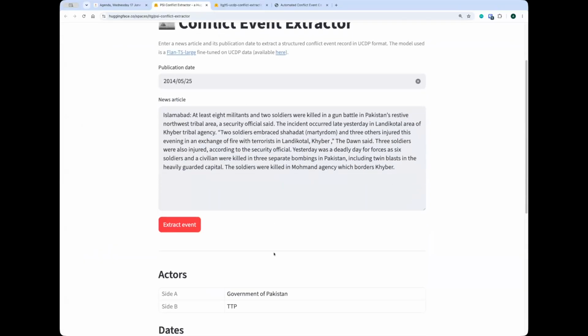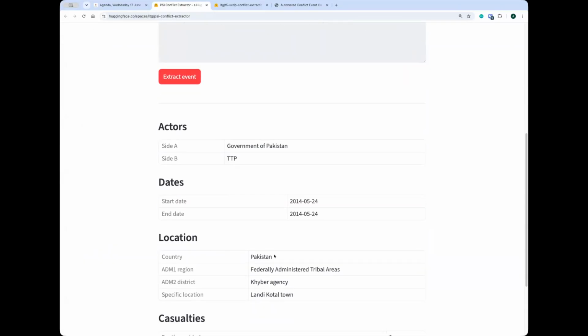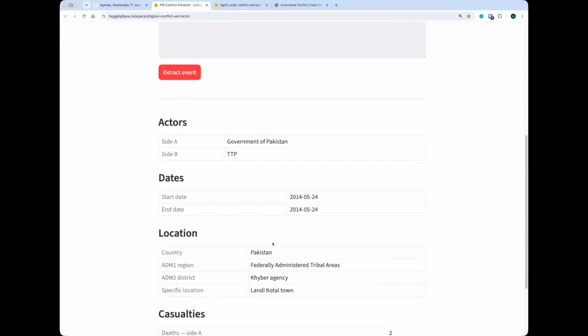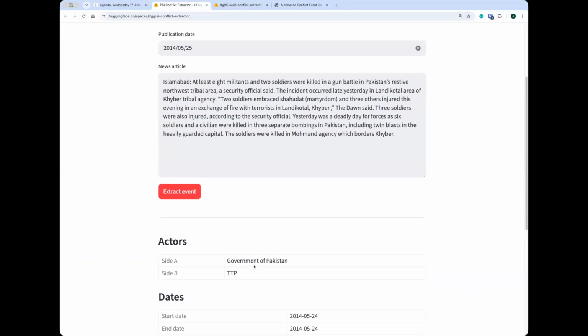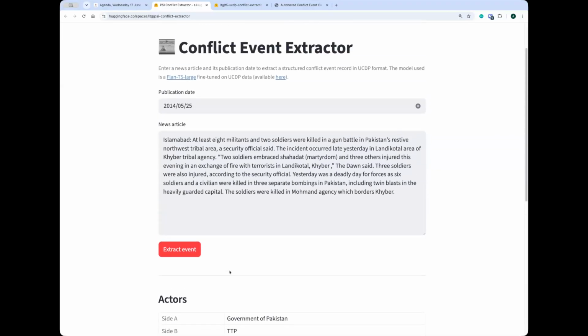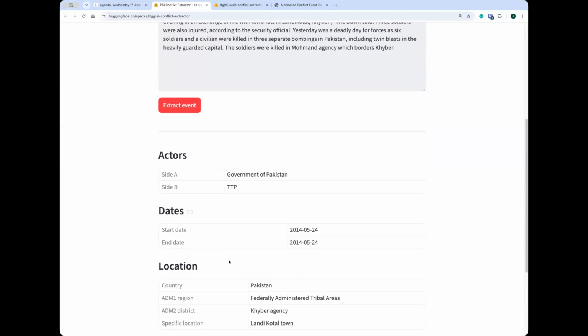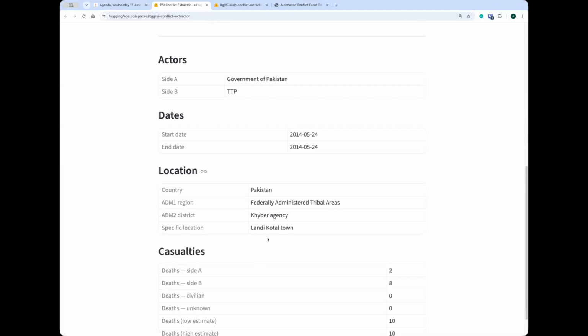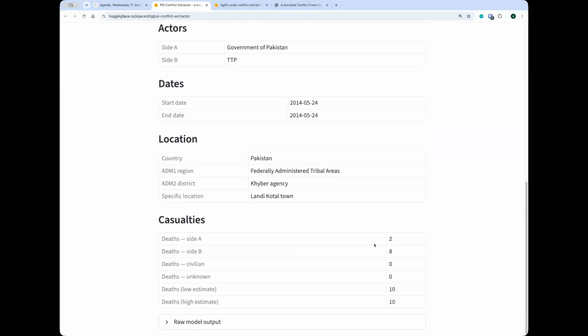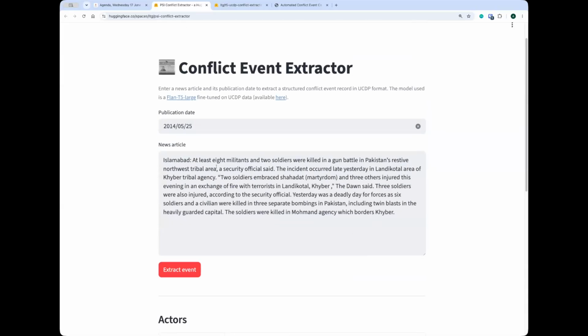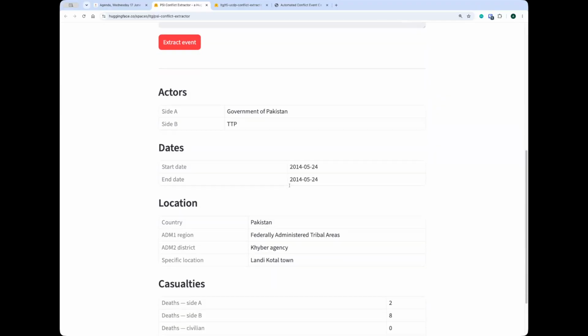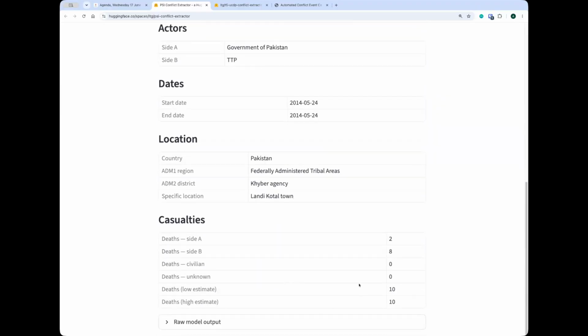And so what we see here is that the model has just extracted this representation of the event in UCDP format, and it correctly assigned side A to the government of Pakistan, side B as TTP, although it's not directly present in the text. Then it has resolved "late yesterday" to the correct calendar date. And then it counted the total number of deaths correctly. So we have in the article 8 militants and 2 soldiers for the total number of 8 deaths.